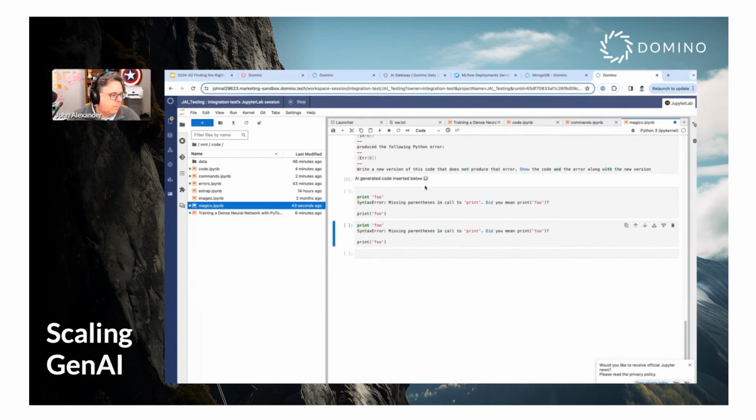And notice, I don't know if you noticed this before, but it also is really good about saying, hey, this is AI generated code, so you know who wrote that. So that's nice. And so basically it gives us the correct code there.